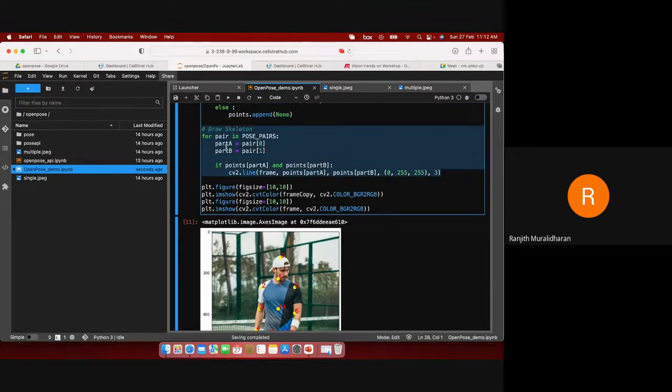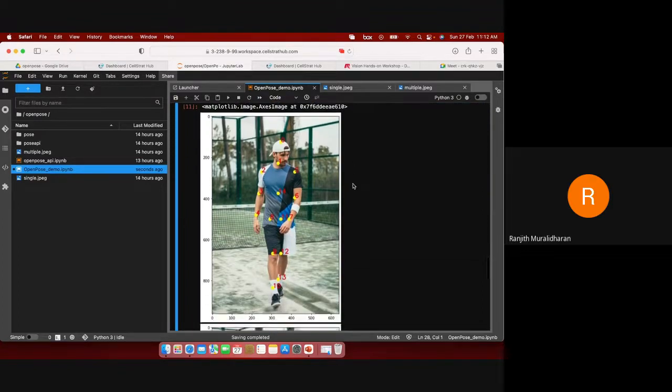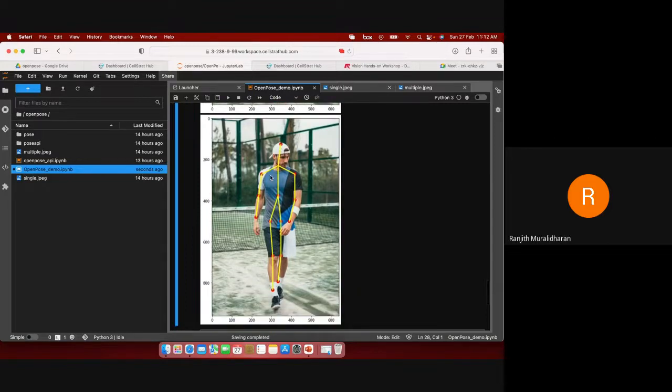So we're using a for loop to identify those points and connect them using the OpenCV line method. You see all these points are loaded, so you can get a good skeletal structure of the human body. So this is how we do pose estimation.